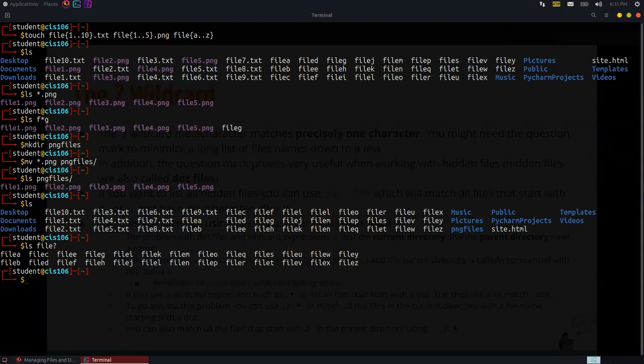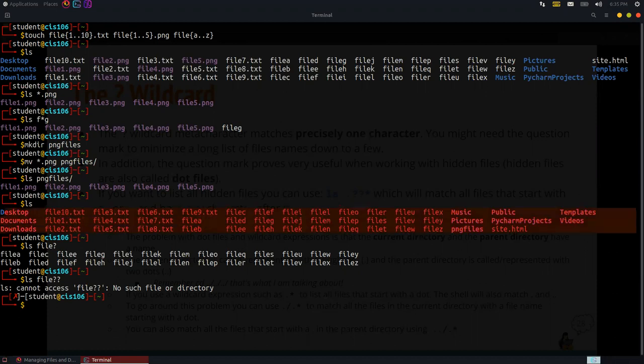Notice, which files did the ls command return? The ones that have one character after the word file. Exactly. Everything else was ignored. What if I want two characters? What happened? No such file or directory. If you take a look here, nothing matches that search criteria. If you had a file aa, it would match.